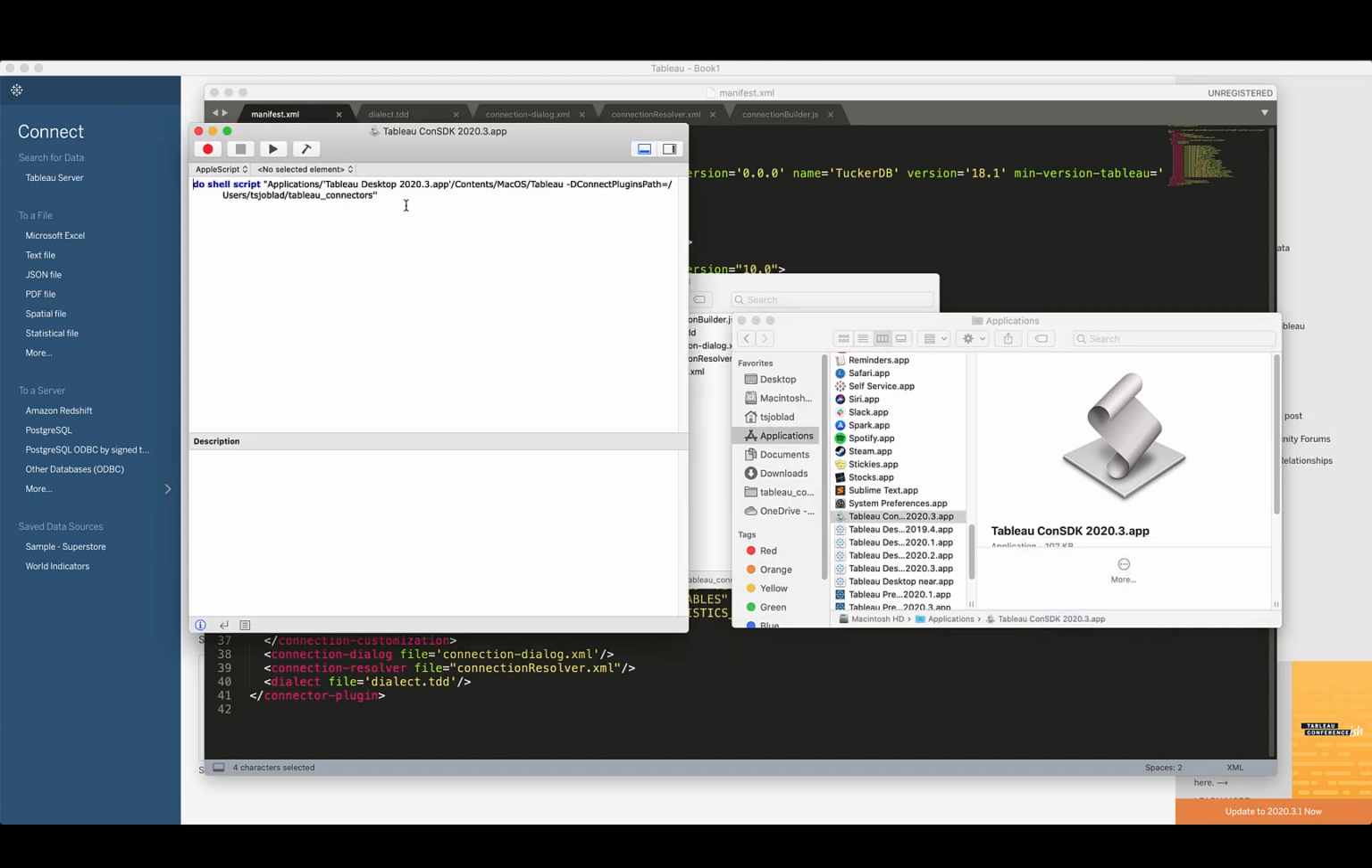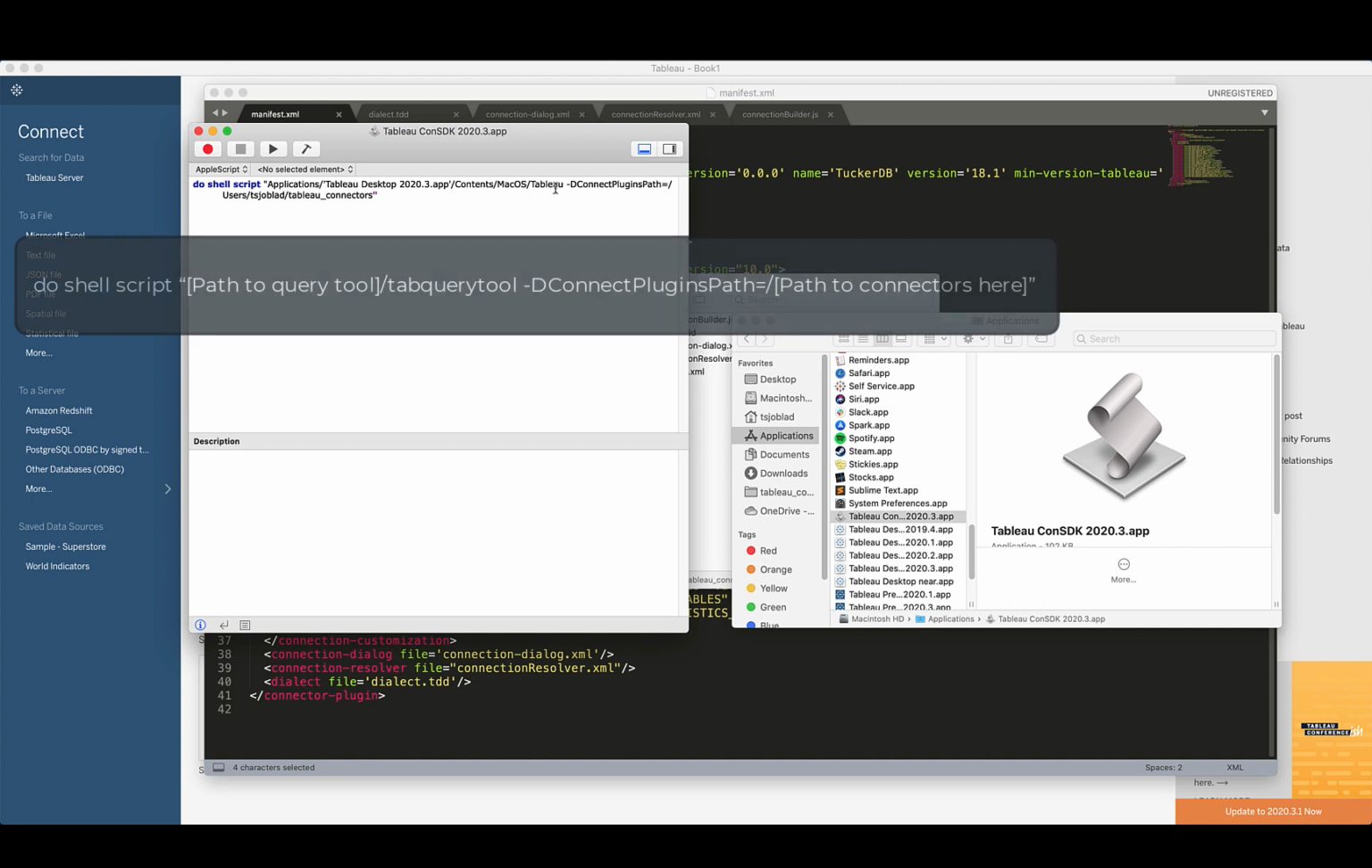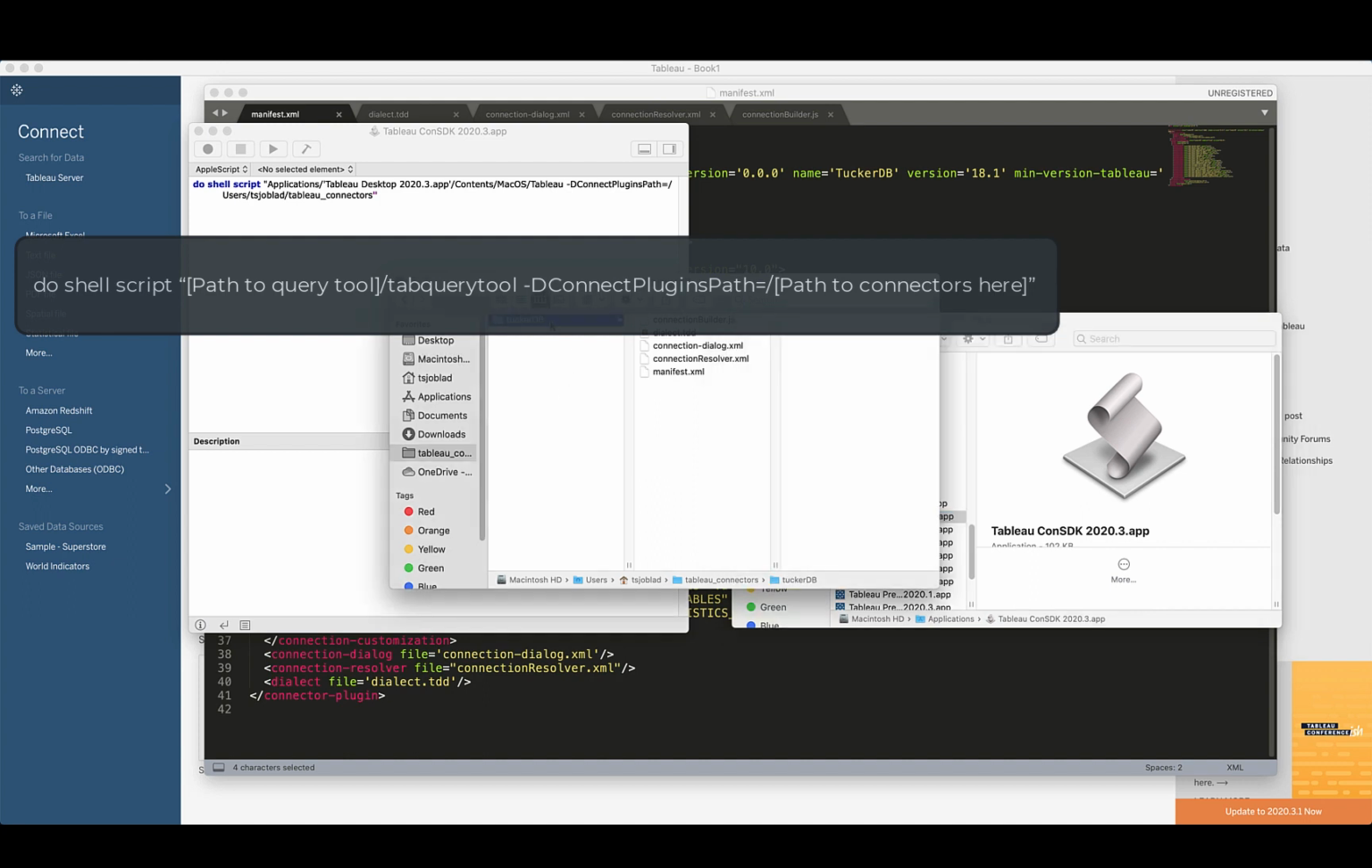What this AppleScript that I've created allows me to do is run Tableau Desktop with some flags present. So this is what that looks like here. I run the -DConnectPluginsPath flag after Tableau, right? And I point it to where my unpackaged connector lives. So in this case, it's in my home user directory, /Tableau Connectors. So again, that's what we're looking at here.